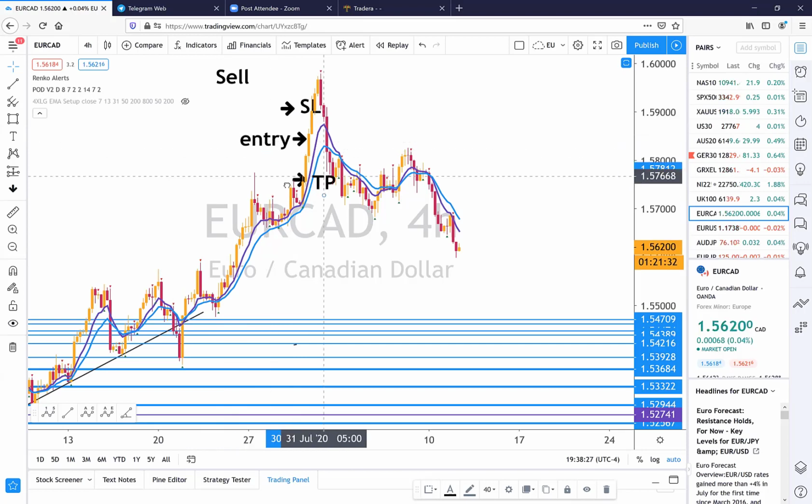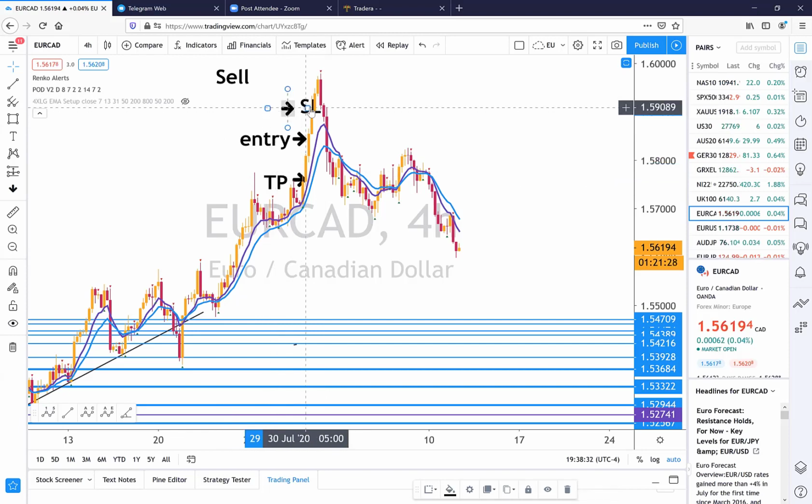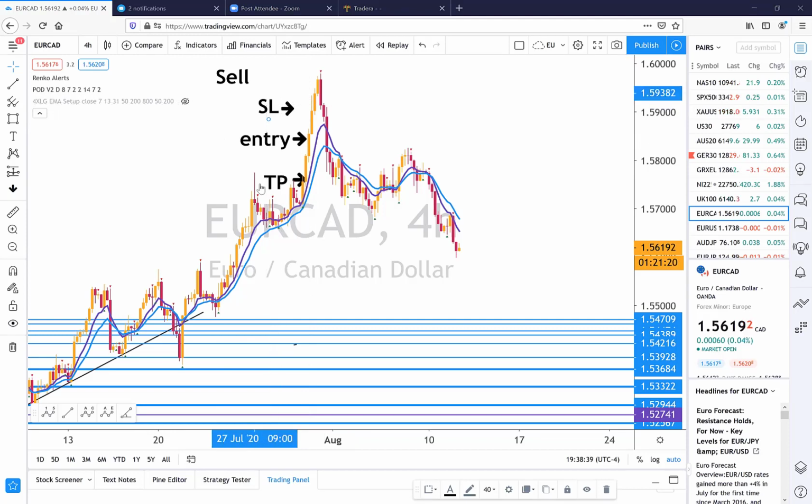And then if it's a sell, my TP needs to be below and my stop loss needs to be above my entry. So I'm going to have an entry somewhere around here. My stop loss is higher and my take profit is lower. If you get that error saying invalid stop loss or invalid TP, it could mean that your take profit is not lower than your entry and your stop loss is not higher. So that's one way that you can get an error.